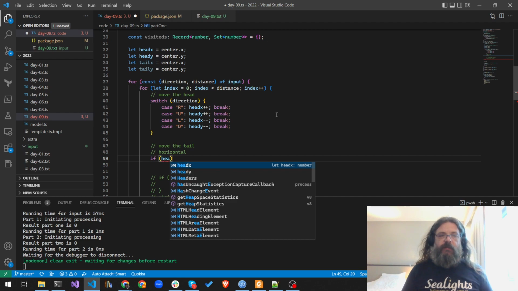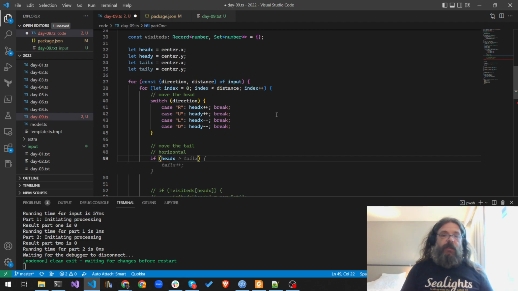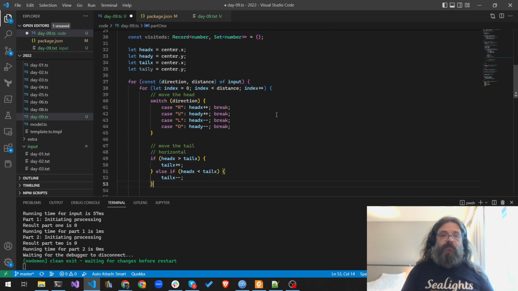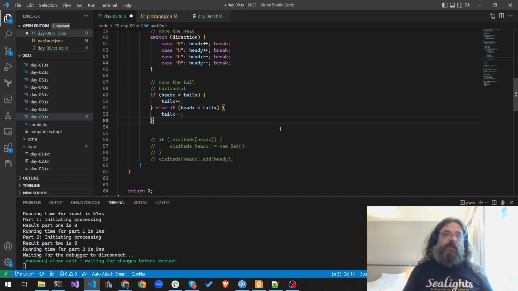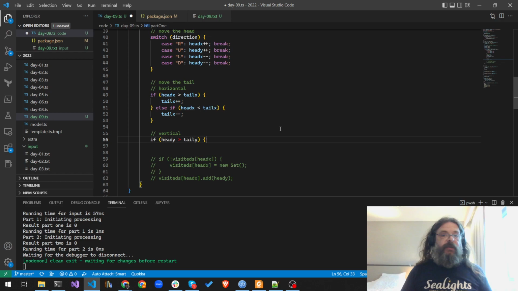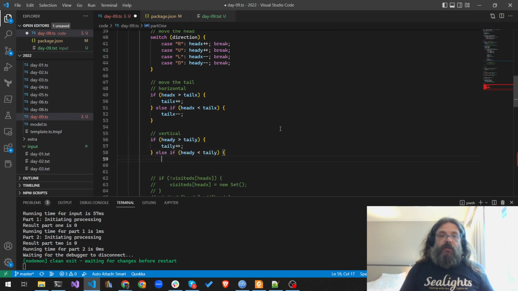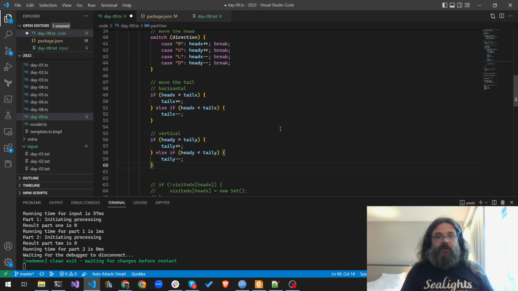If head X is bigger than the tail X, this is it. If the tail is in some X direction, then we're moving for one step, trying to get closer to the tail in the correct direction. And for the vertical, it will be just the same. If the head is off in some direction, move in that direction. That's all there is. And now we need to basically do the marking.